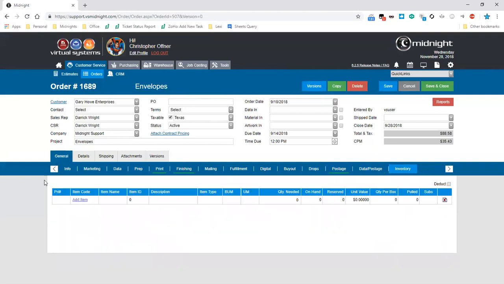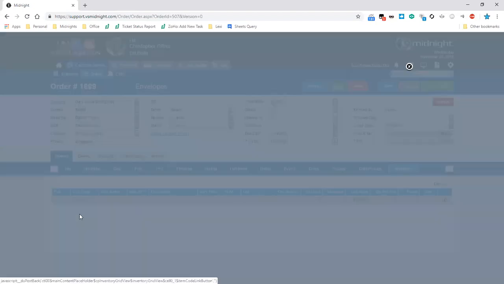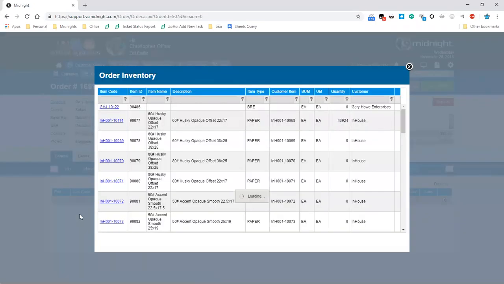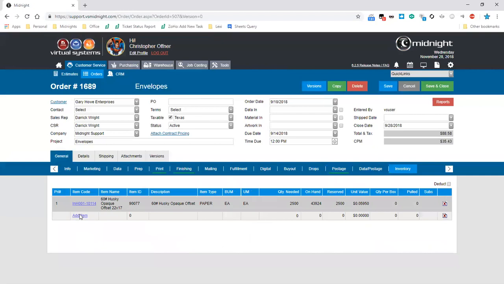Finally, we have the inventory tab, which has two different ways of inventory addition. Either adding a new item via the Add Item button allows you to stick an item to the job. Alternatively, if you utilize our print calculator, inventory will be automatically added to the job as it's created.